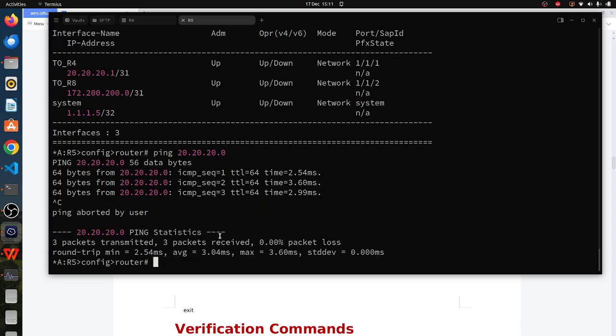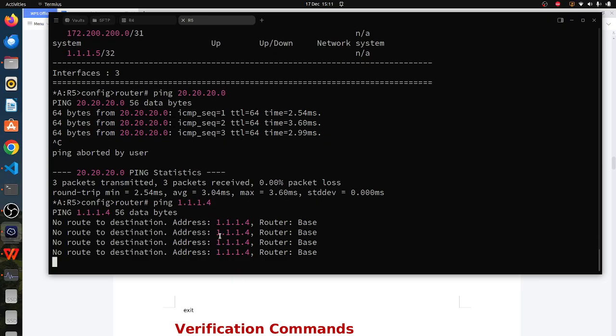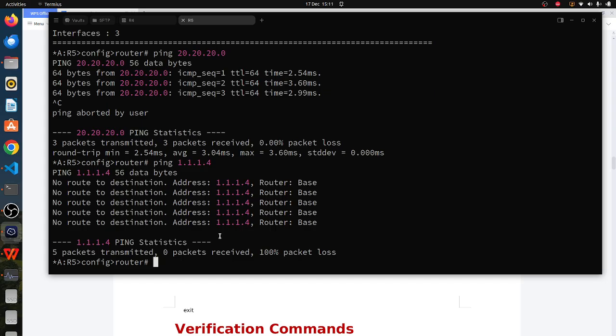But remember, for BGP configuration, we need to be able to ping the system IP address. So if I try to ping 1.1.1.4, you see that we are not able to ping. This is why we need to configure an IGP protocol so that we can allow connectivity between these two nodes.